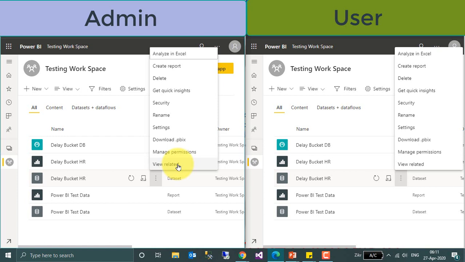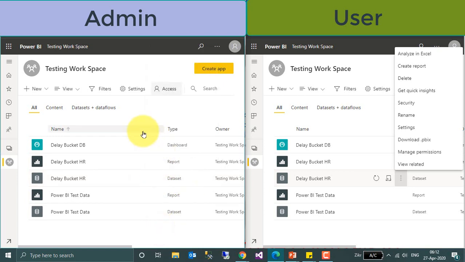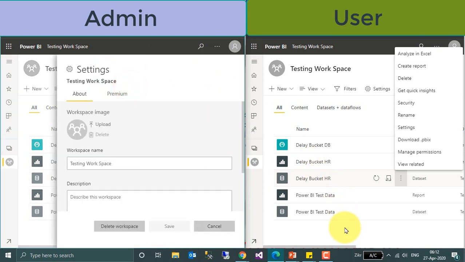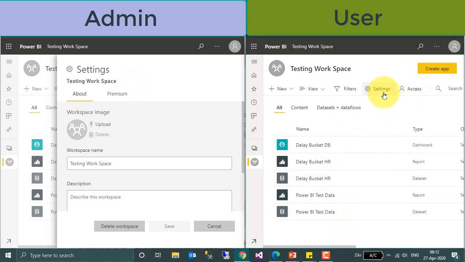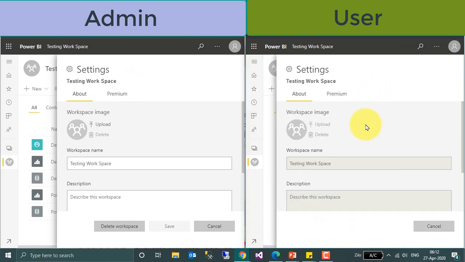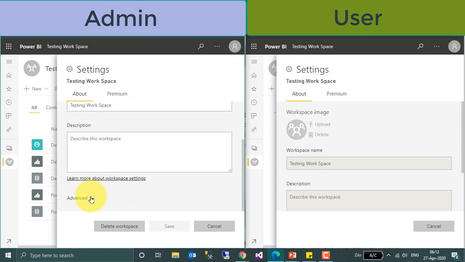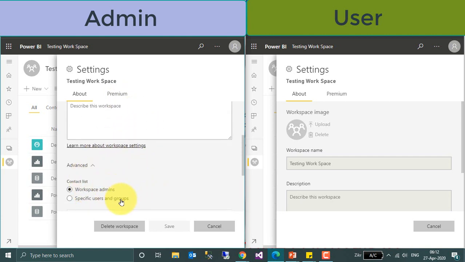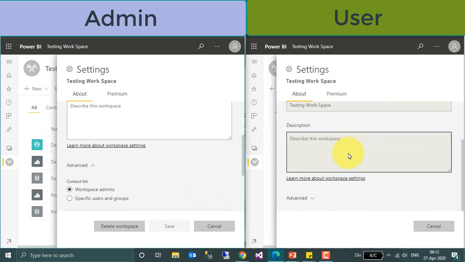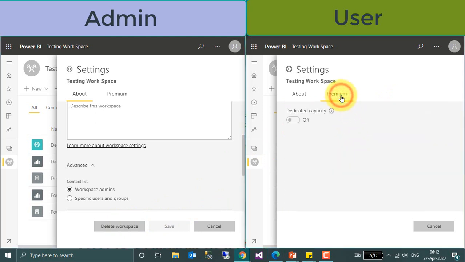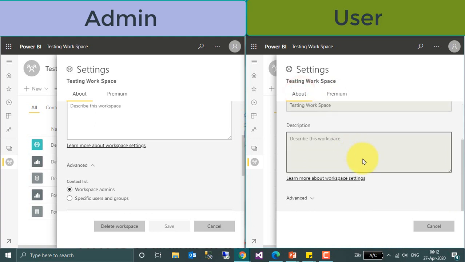But you might wonder what is the difference between the admin and the member. In that case, if you look at the settings for this workspace, and if I click here, the settings for this workspace, I can change the workspace name, capacity settings. If you have a premium license, you can change the description, and we can change the contact list as well, user group as well, and you can delete the workspace as well, being an admin. Whereas being a member, you can't do anything in the workspace settings. You can just view this one.